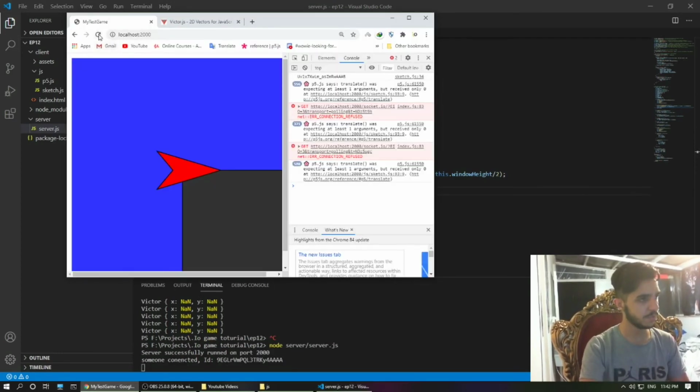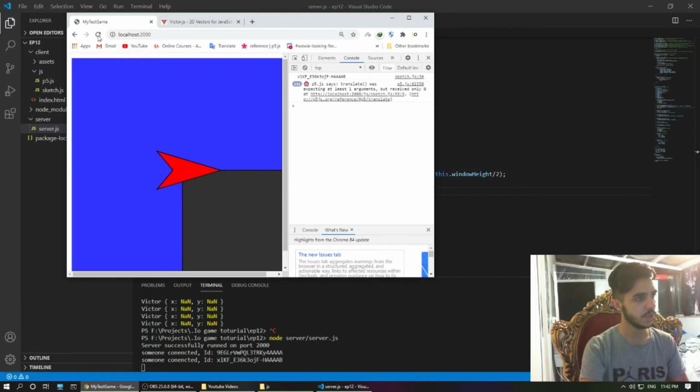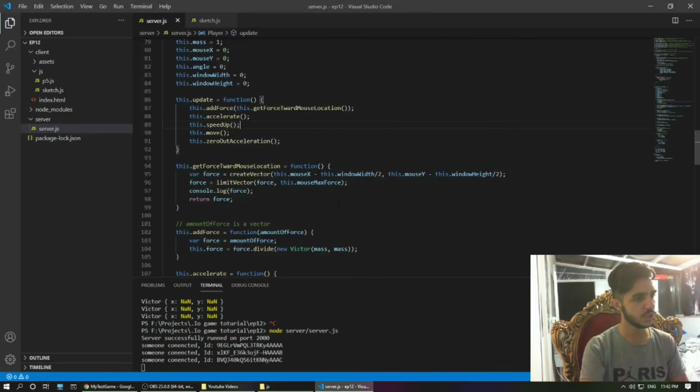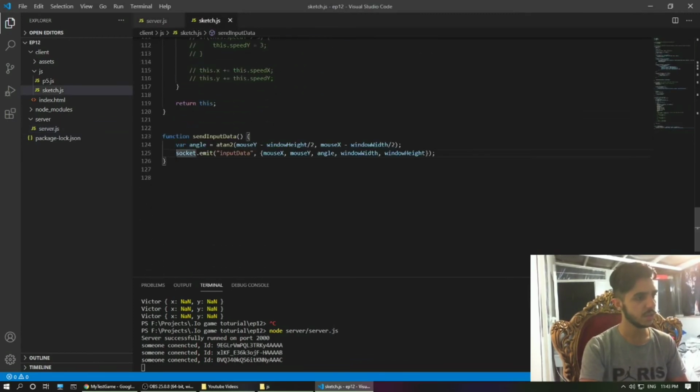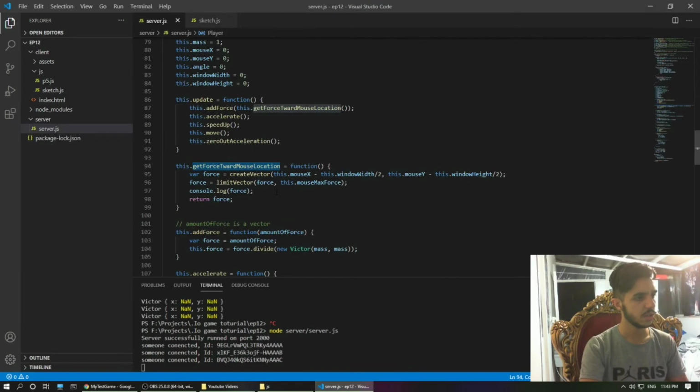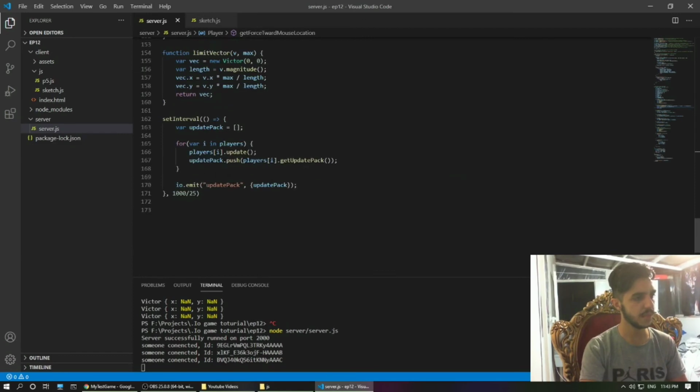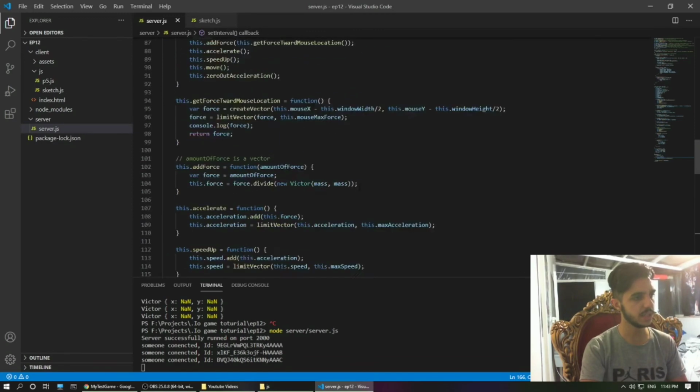Gonna refresh. Yeah, because we're not sending the mouse location. Let's send the mouse location. We are. So console log force. Get force toward location. Alright, we add it to the force. Let's see if we are updating the player. We're updating the player, yes.